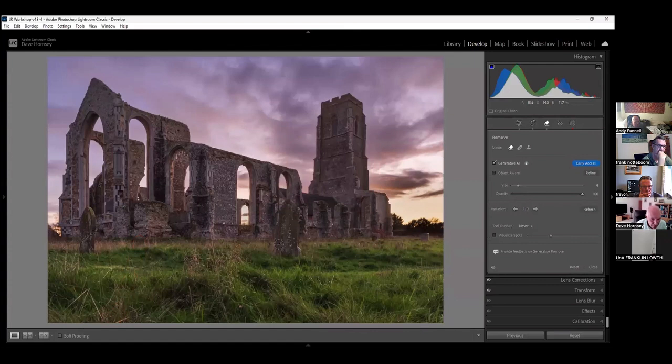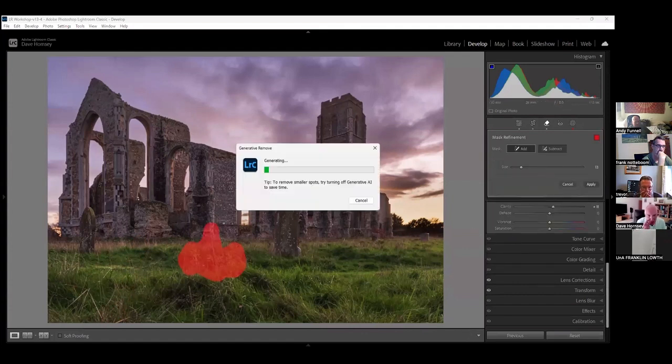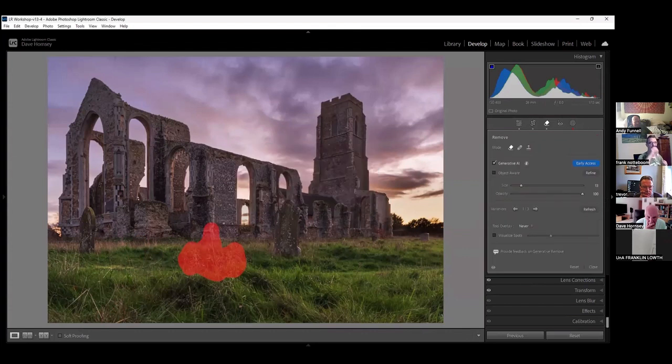Yep. And what about this bunch of grass here? So that lot and that I find a bit offensive. See if it will do a good, decent job with that. Yay, that's better.